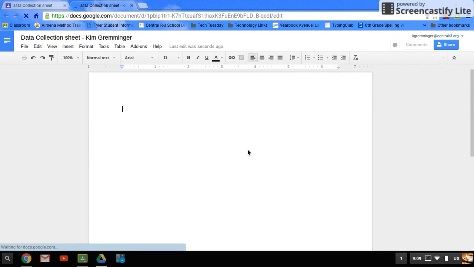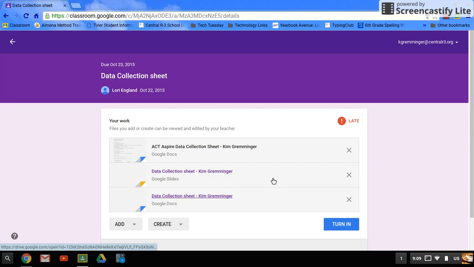When you create your own assignments, you will notice that there is a turn-in button up here. Again, do not use the share button. You're always going to use the turn-in button from this point. So that's the second way to turn in assignments in Google Classroom.